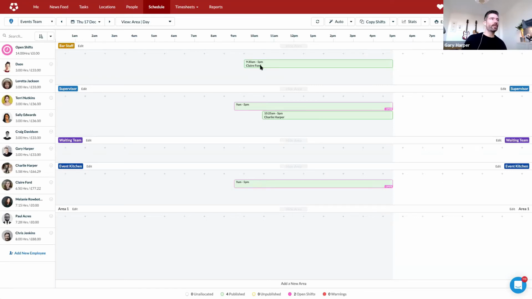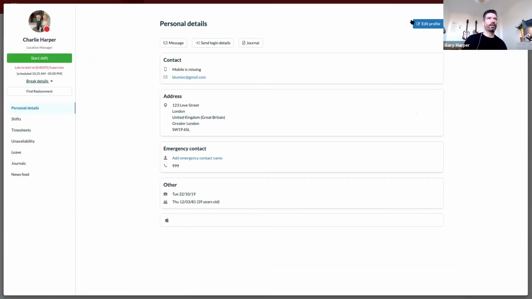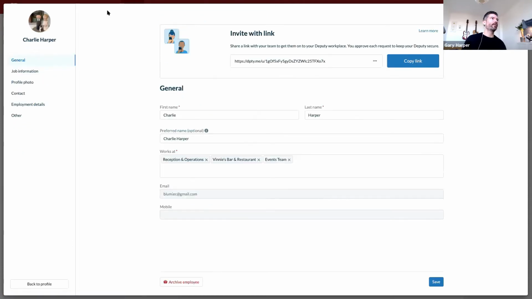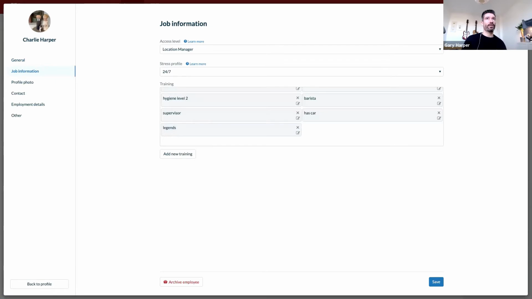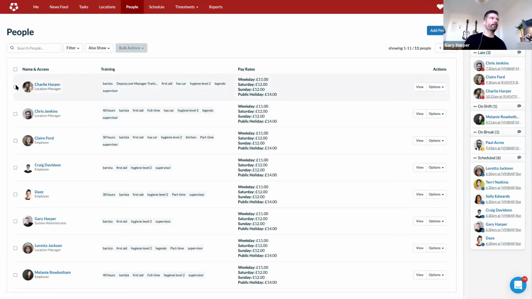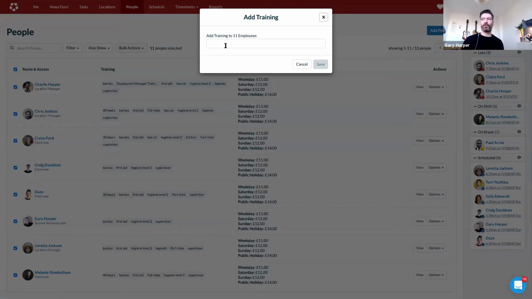Philip says, how do I set a new type of training tag? You can either do it in their profile. So you click on the person, edit profile, job information, and then start typing here to add it to an individual. But if you want to add it to multiple people, you can tick the relevant people, or if it's everybody on the page, up to 50 people, you can tick here. And then you can do it as a bulk action, add training, and you can add it to multiple people rather than just one. Bearing in mind, you can't bulk add documents or start and end dates. So if it's more of an attribute, then this way makes sense.